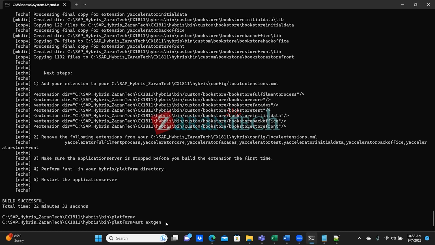So as you can see in your command prompt, can you remove this ant extgen please? As you can see, they have told us to add your extensions to your config local extension.xml. So we have added this. The next step they are saying is to remove the following extensions.